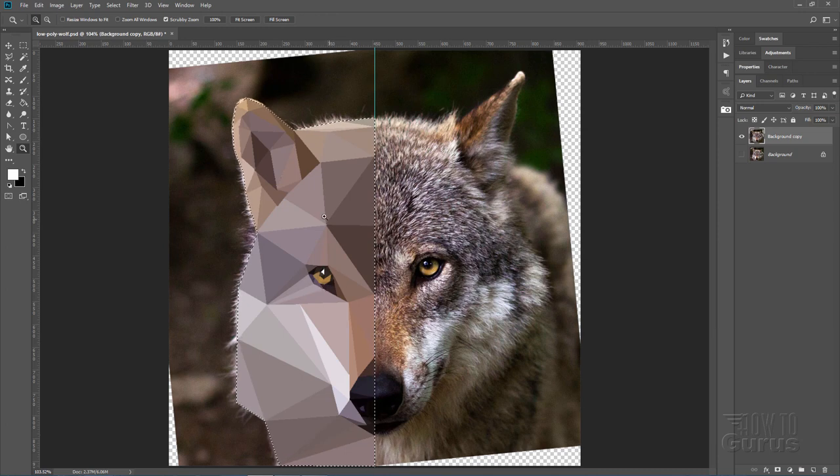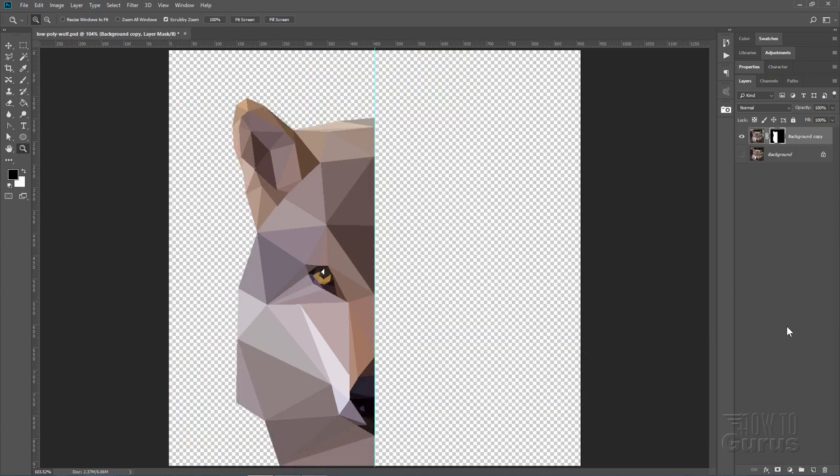Let's now use that selection to make a layer mask for that. Click on the layer mask button. There's our layer mask.